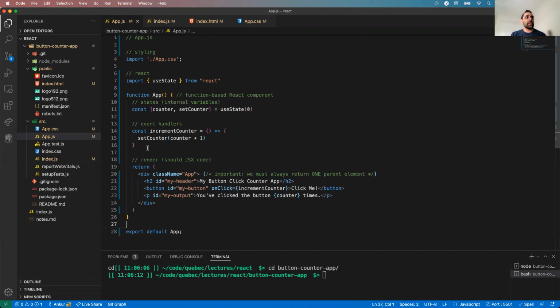Okay, so the main thing we want to focus on right now is using state values. So right now, we're not going to use props. Let's focus on state values. What is useState? Why do we need to use it? How do we use it? Etc. All those questions. So first thing is useState.